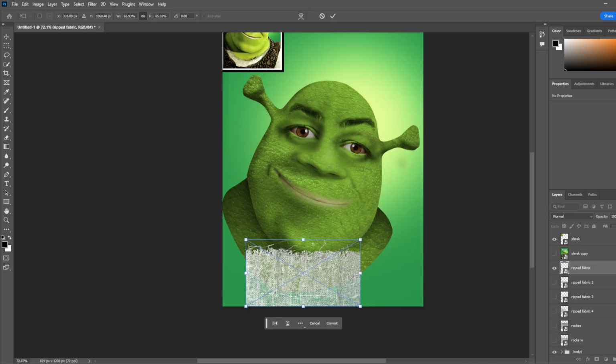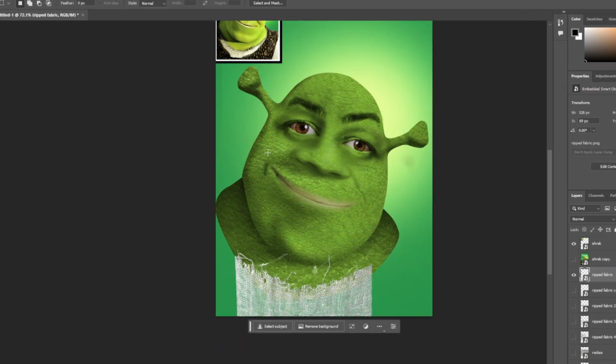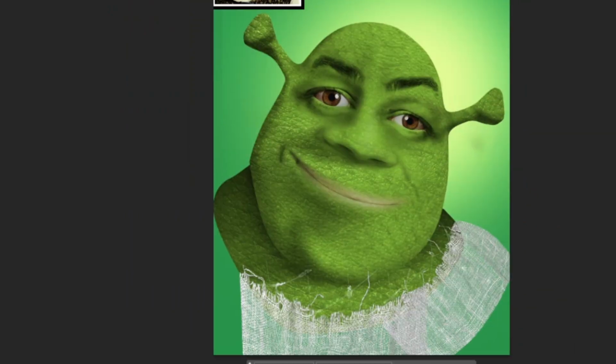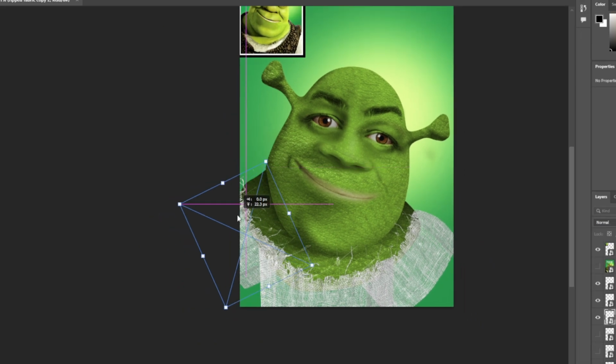I then grabbed this fabric texture and I used it for a shirt. So I used warp and just added a bunch of different textures and put them together in the shape of the shirt he was wearing.